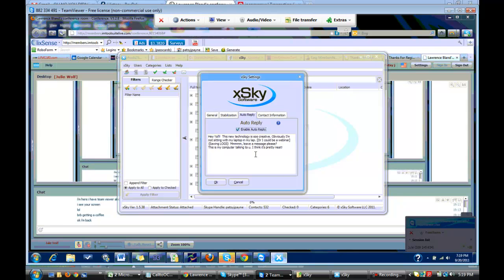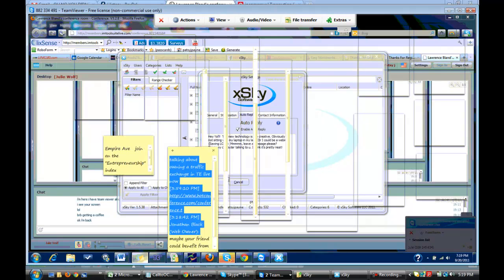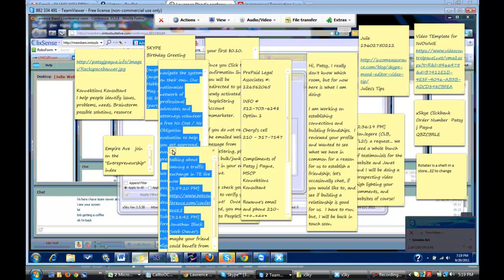Definitely keep this one. I wonder if you can copy this. Yeah, you can. So you can copy and paste it, put it in a text file in Notepad, or in a sticky note. You've got lots of sticky notes. Oh, I just cleaned them out. I had a whole bunch more.